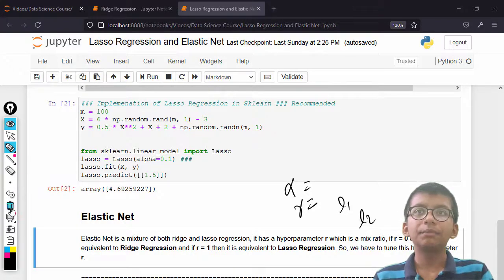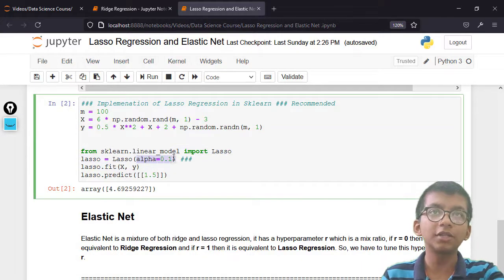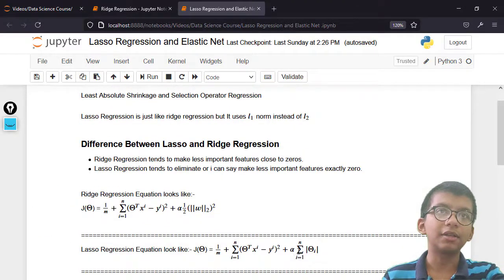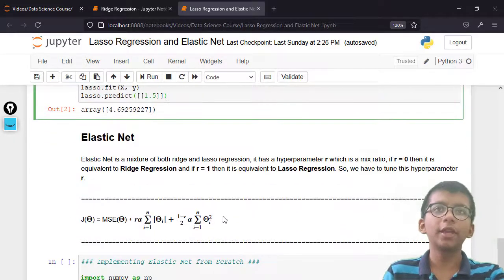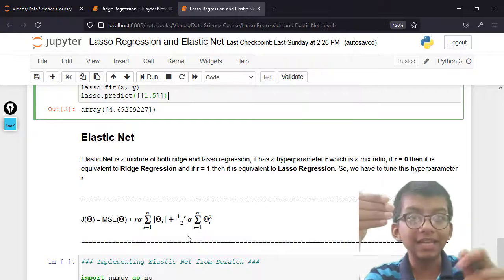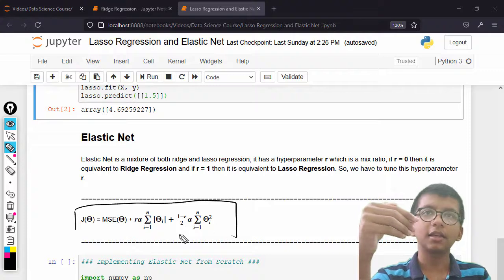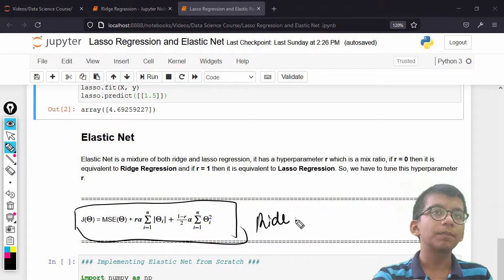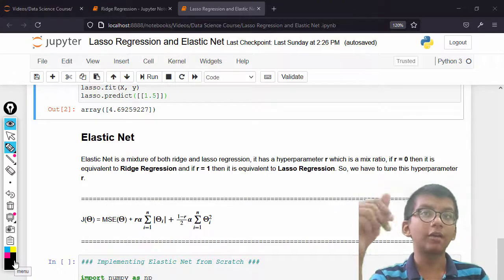Okay, pretty easy. And again, you can see here alpha equals 0.1. You can take any value. And alpha here is this alpha, and it obviously uses the L2 norm here. Okay, so the equation of elastic net is something like this. You can take a look that this is a mixture of both ridge and lasso regression. The notebook is in the description box below, you can take a look at that.